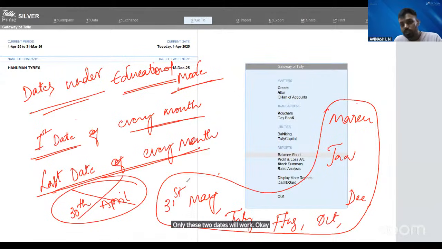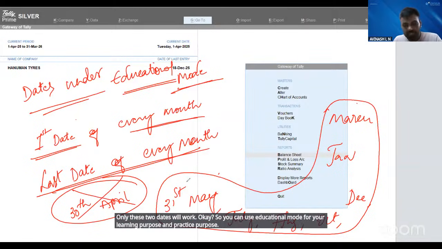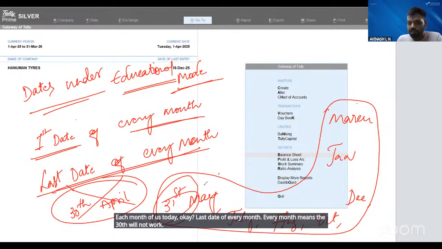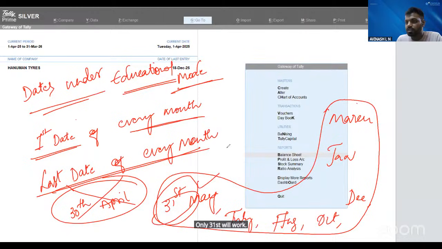So you can use educational mode for your learning and practice purposes. The only disadvantage is that it allows only 2 dates: each month's first date and the last date of every month. The 30th will not work, only the 31st will work. Understood? Yes.